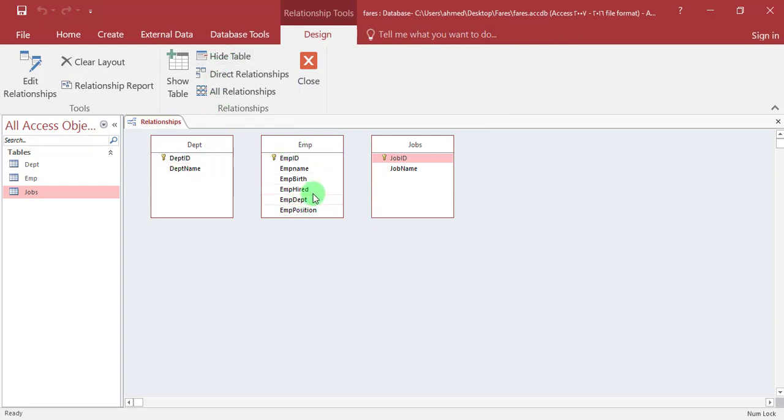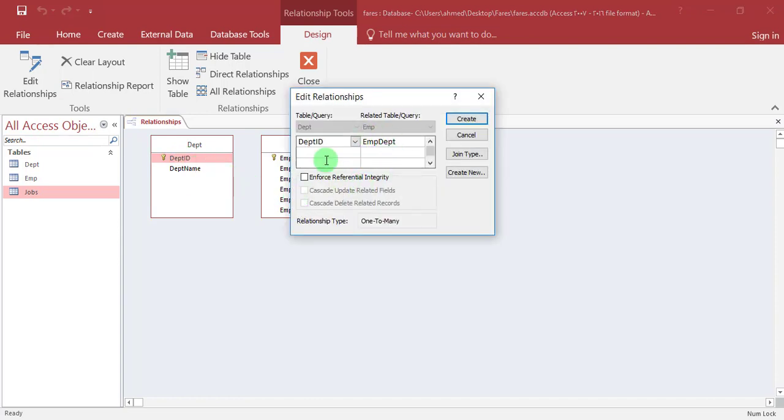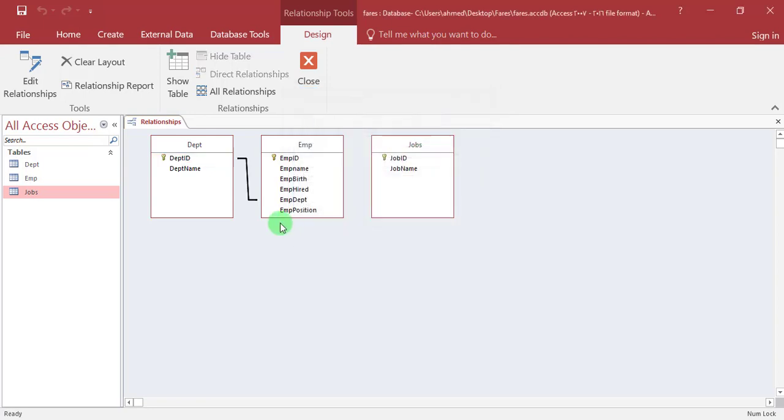There is an EMP department field in the EMP table, and the department ID field in the department table. Drag department ID to the EMP department. It will create the relation between them. The Enforce option means that there must be existing data in the field that is related to the other. Now we won't check it, press Create.